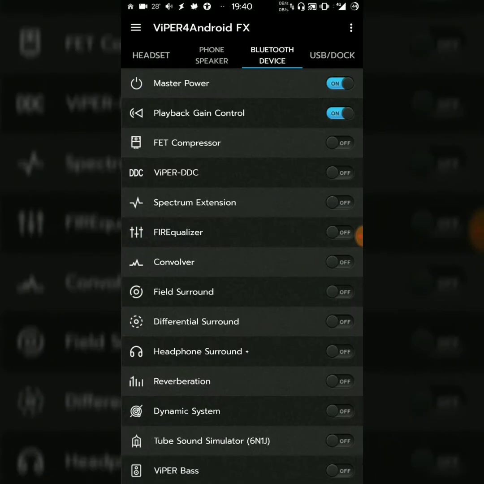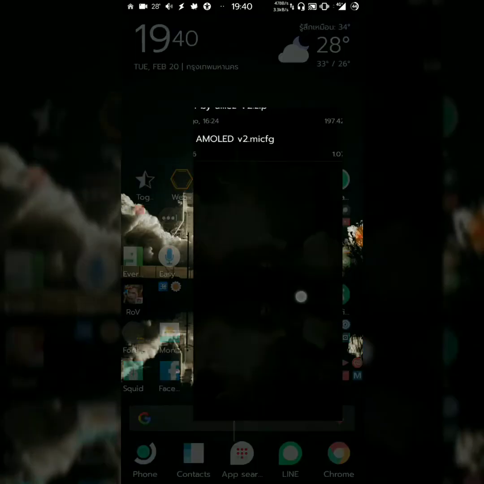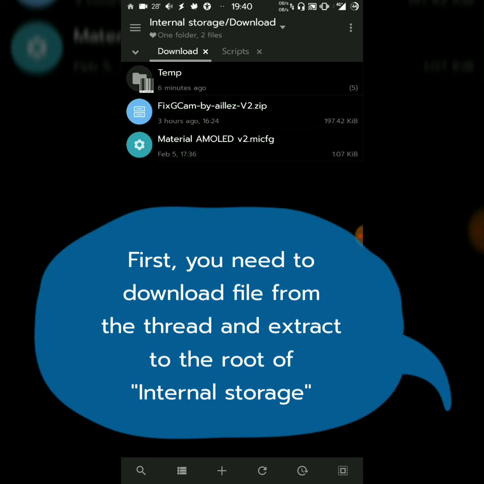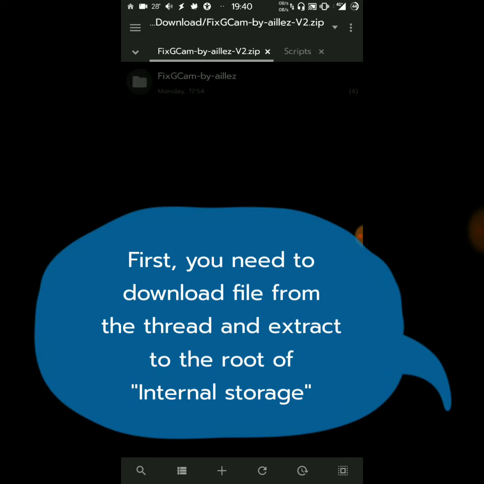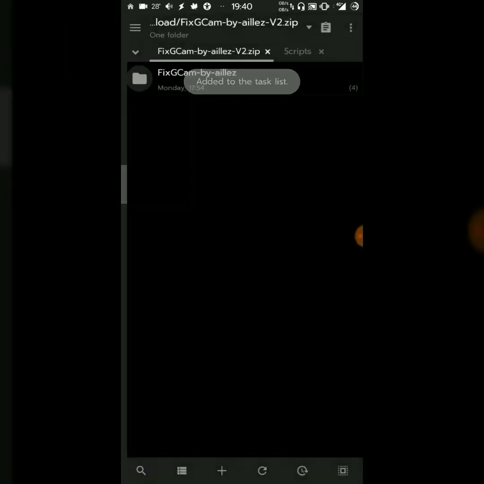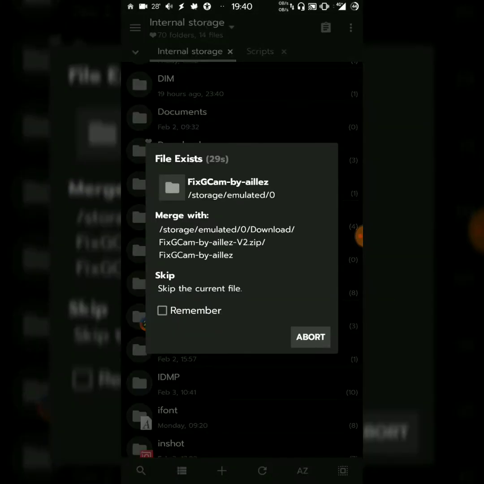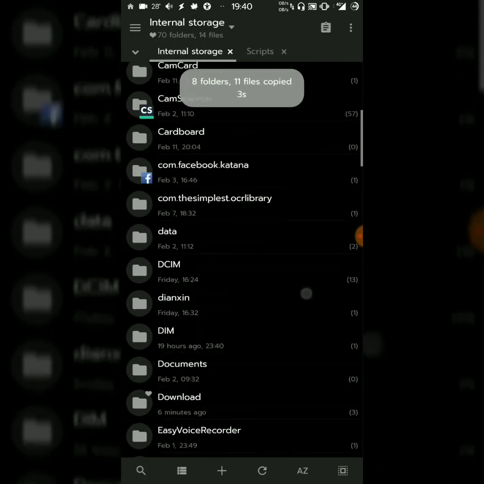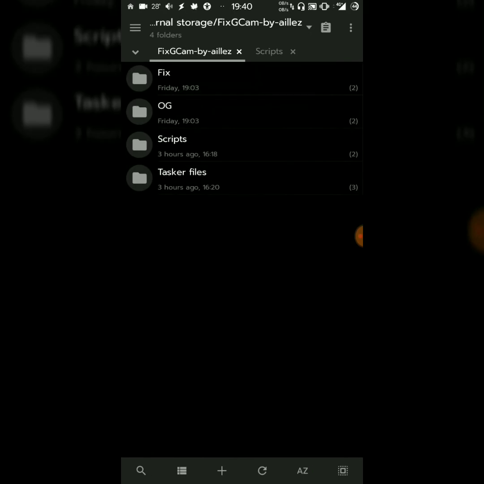First you need to download my file. You download my file in the thread. It's called GCam by aillez with 2, and extract it to the root of your SD card. Okay. So you will see my folder and folder under that.